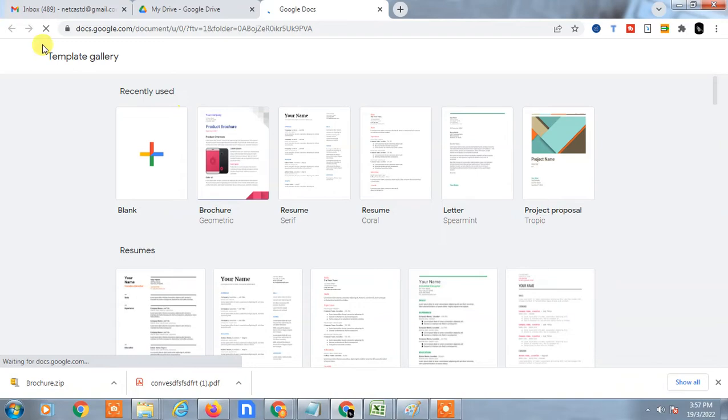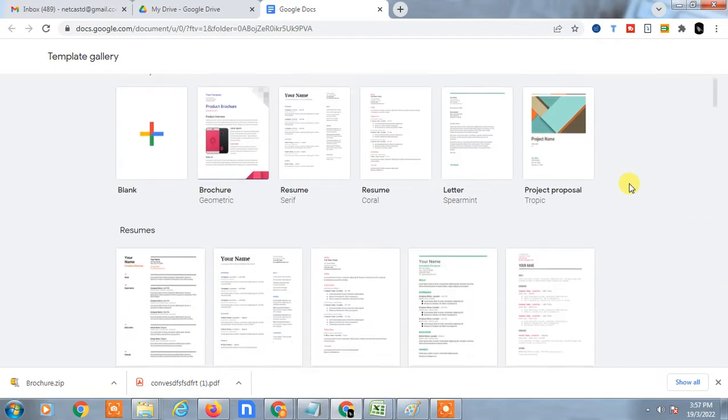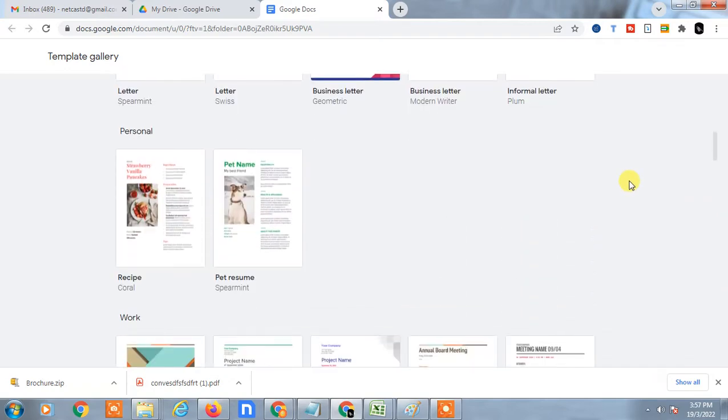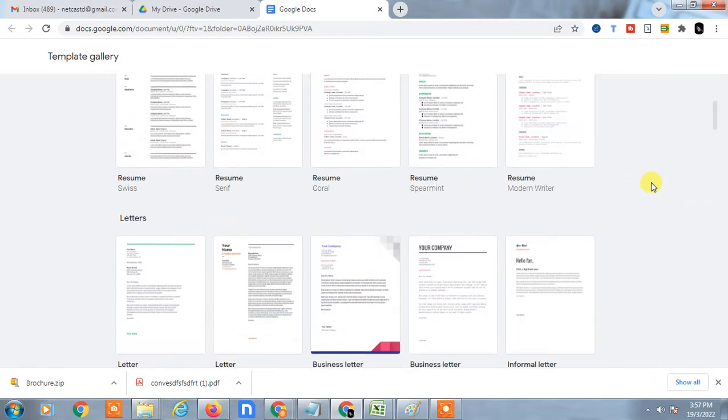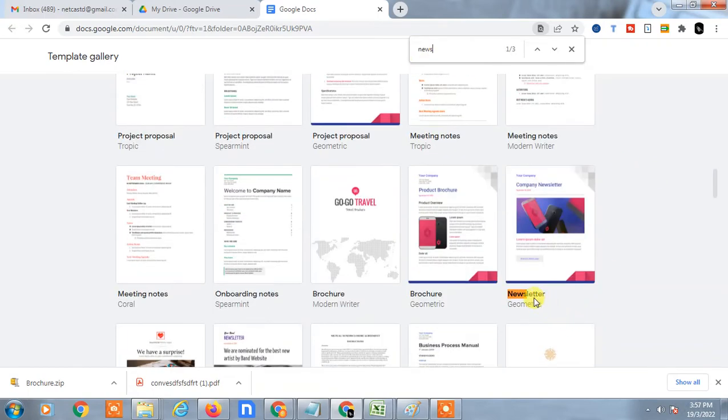Here you can see the Google Docs has been opened, and here you can see the templates. Now just find the newsletter templates. So you can search, just hit Control and F and type news. Yeah, so you can see this is the newsletter template we have.